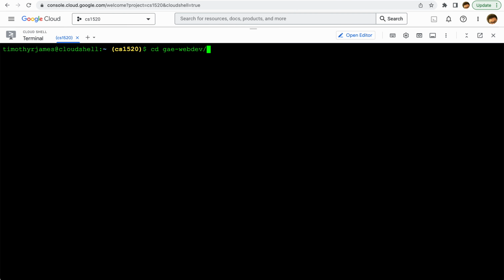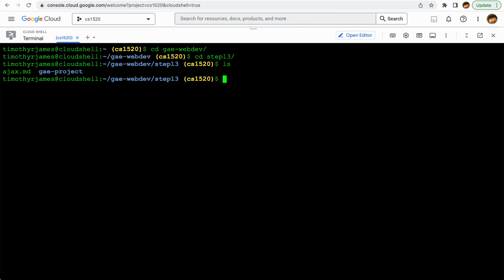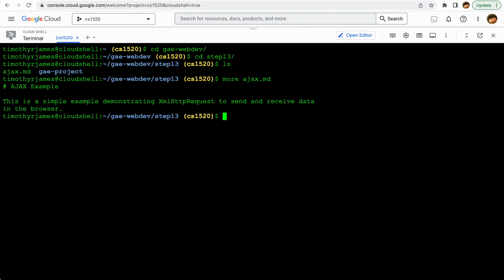So let's go ahead into our GAE web dev folder, and we're going to move to step 13 now. So we'll go into step 13. And from here, we can take a look at our README file, which is pretty simple. It just says, okay, this is an example using XMLHttpRequest to send and receive data. So that will work. Let's go ahead into our GAE project folder.